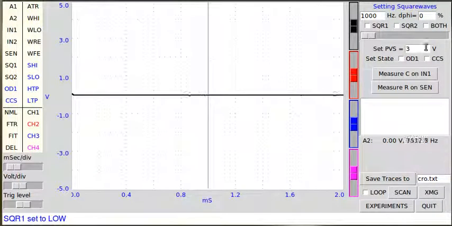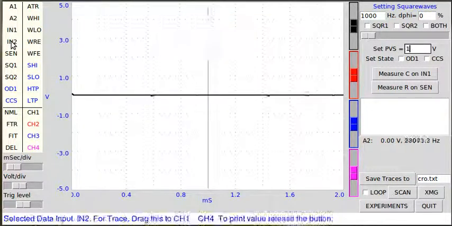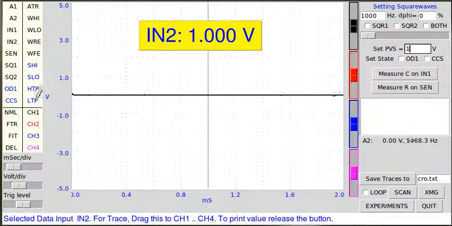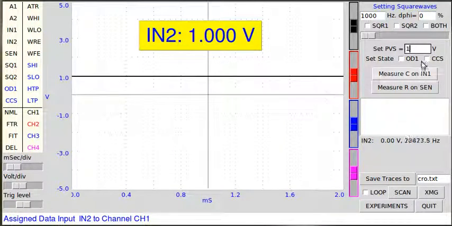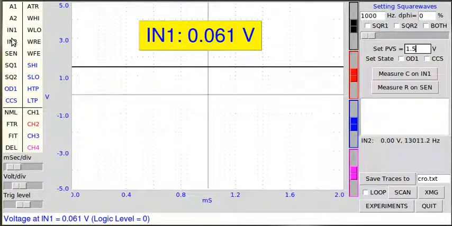First, let us see the effect of the programmable voltage source. Set it to 1 volt. Press enter key. It is set to 1 volt. Now, what is it in 1? It is the same value. Now we can assign in 1 to say channel 1 and make it say 1.5 volts. And again, if you go and measure in 2, it is same.